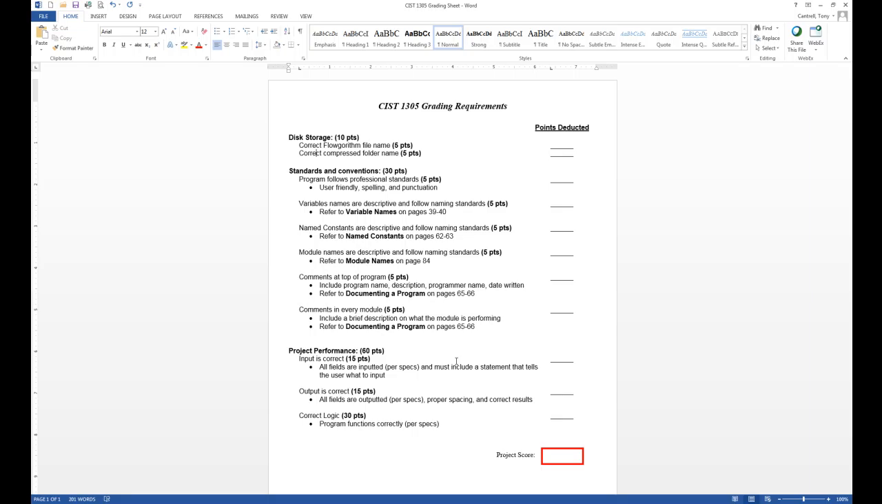Beginning in Chapter 2, you must include comments in your pseudocode and logarithm programs. You need comments at the top of the program that consist of the program's name, description, programmer's name, and date written. You should also have comments at the beginning of each module explaining what function that module is performing. See pages 65 through 66 for examples.